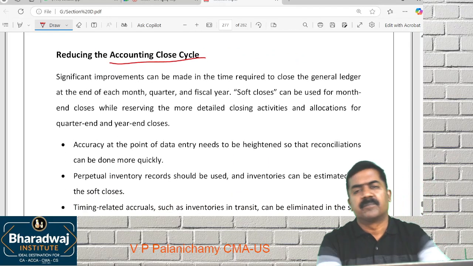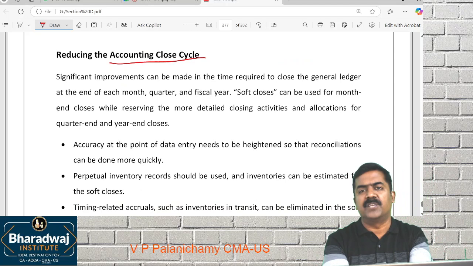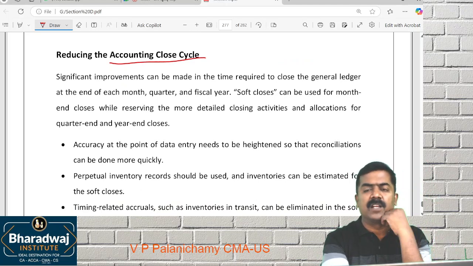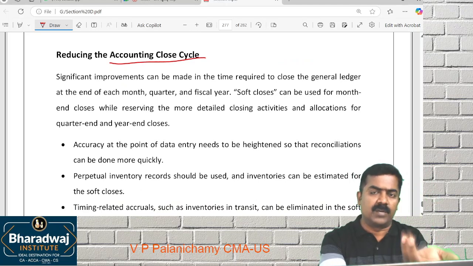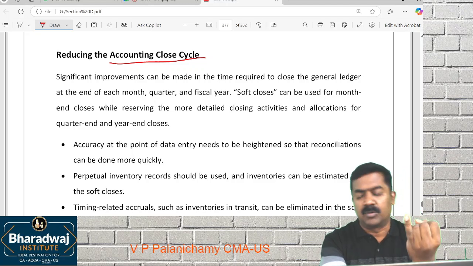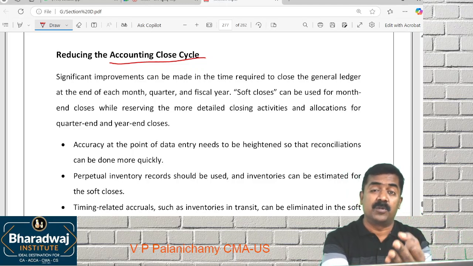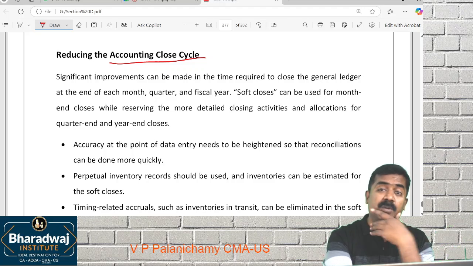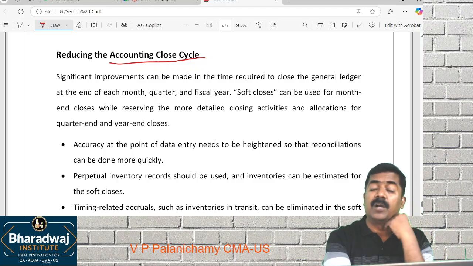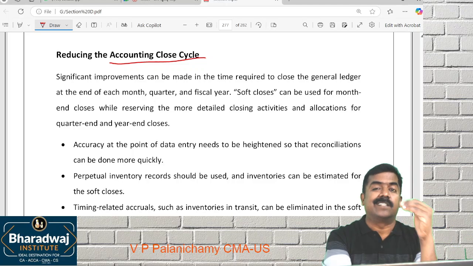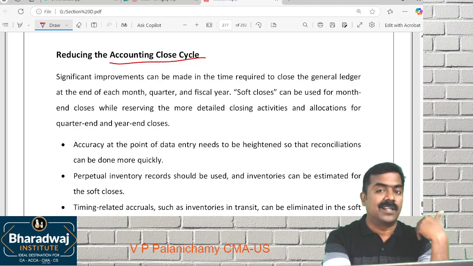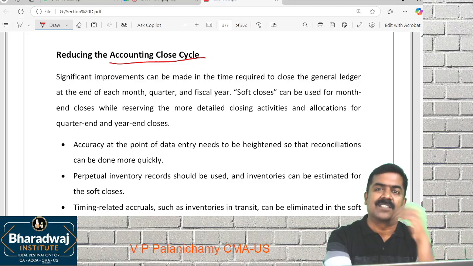Reducing the accounting close cycle. For example, when accounts are closed on 31st March, we cannot prepare final accounts on 1st April. Within one day, we cannot prepare because number one, stock we need to verify, debtors we have to verify, bank reconciliation we have to do, rectification of errors we have to do. Certain things may not be accounted that you have to do. Certain stocks would have been sold, but not taken delivery by the customer. Whether you take it as stock with us or stock with customers like that.